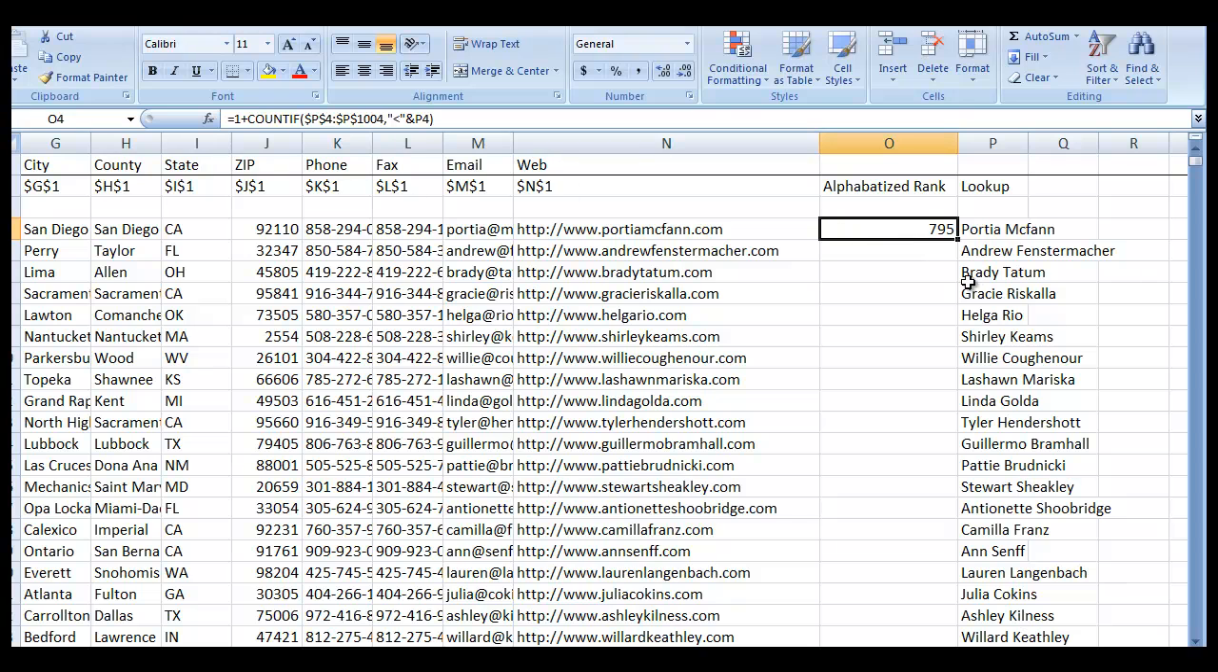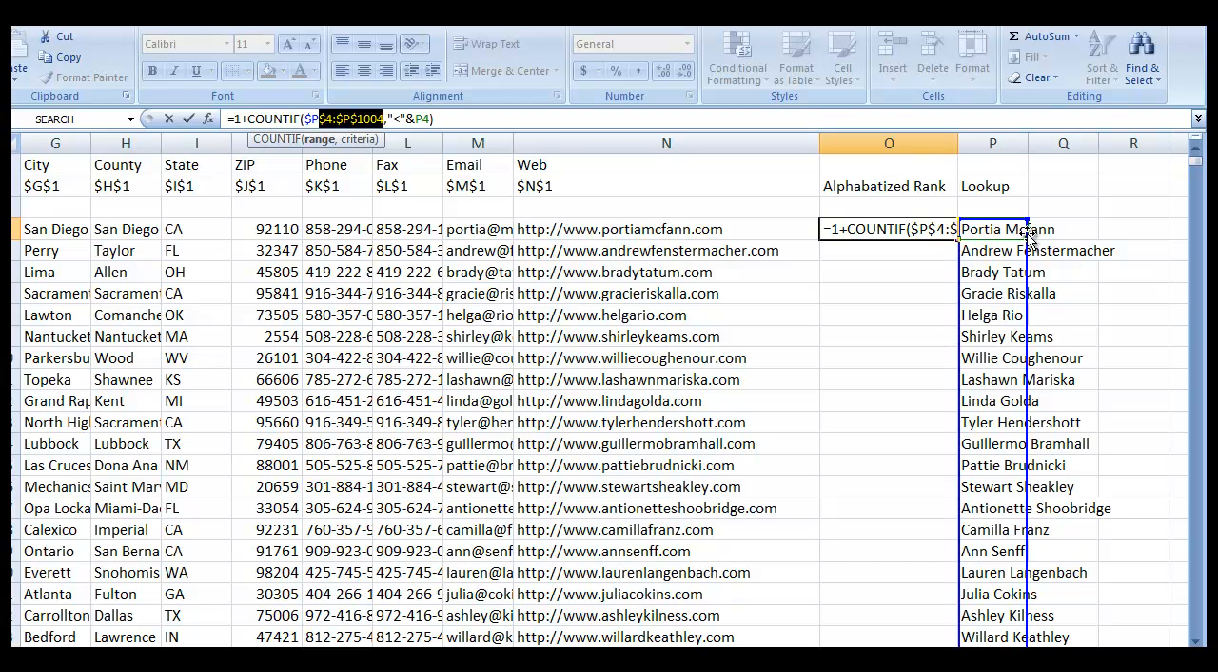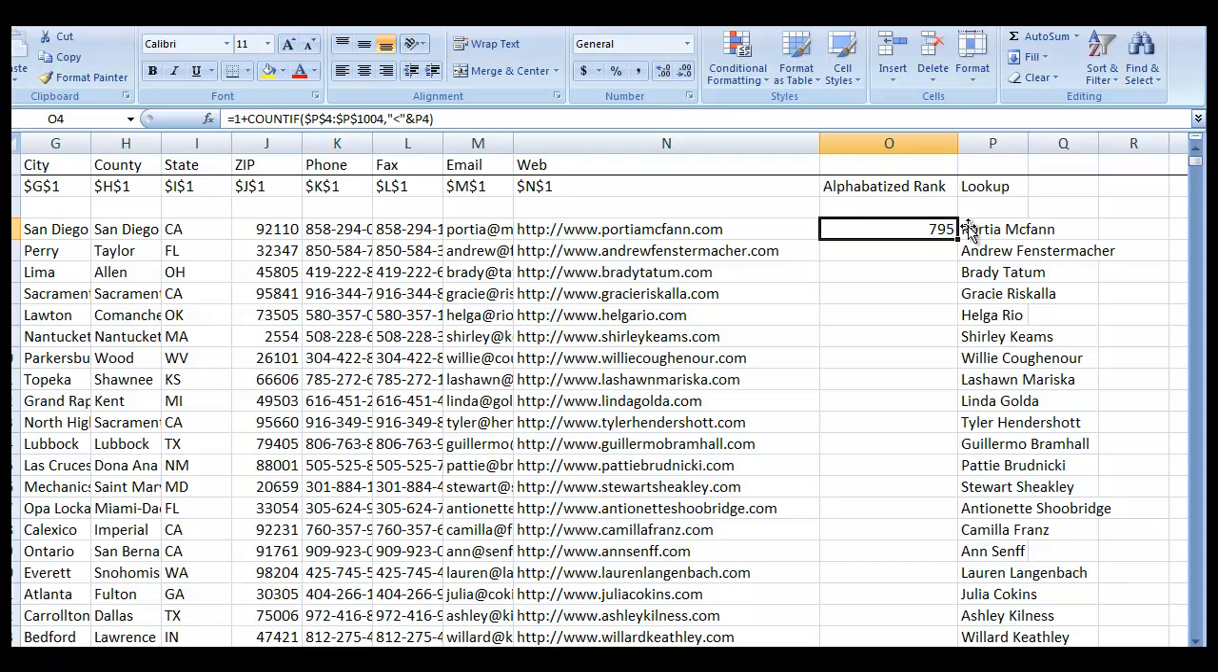Okay, so what this is doing is it's counting all of the values within that range that are less than Portia McFan. And what it considers less than is it uses an ASCII alphabet. So it's not really a rank, it's just saying the value of P is greater than the value of, say, A. So that's what that's doing. And the reason we have the 1 plus is, let's see what happens if we pull that out.